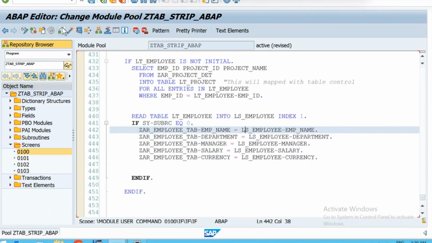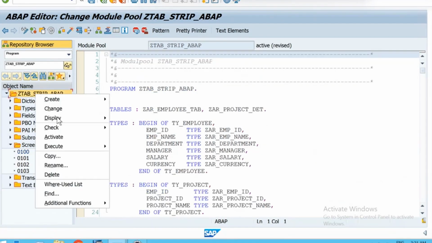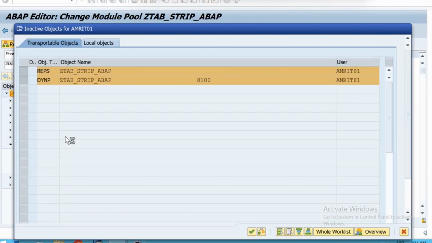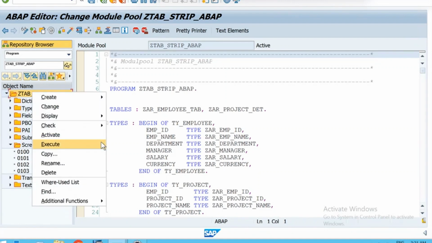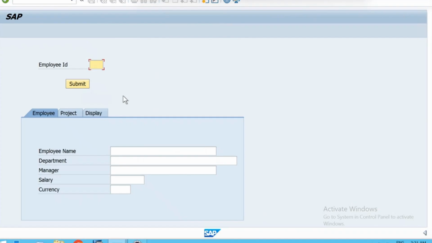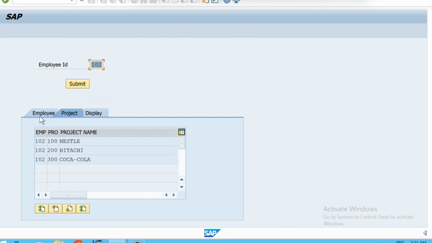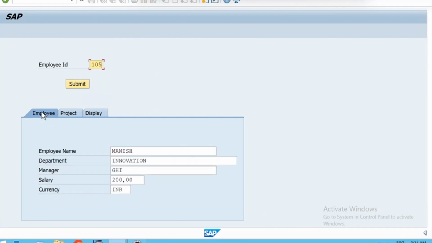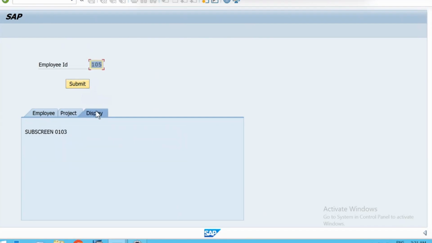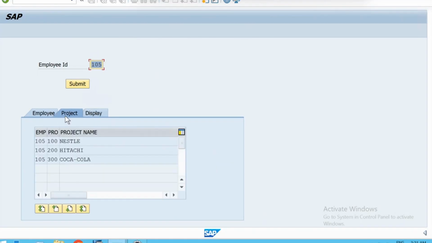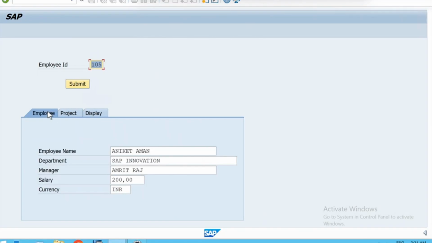So now check for errors, nothing. Activate the code, and now check this one. So I click on submit. 105. I click on submit. 105. Display, we have not designed anything, so it is empty. Correct? That is your table control.